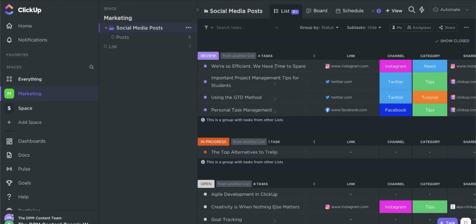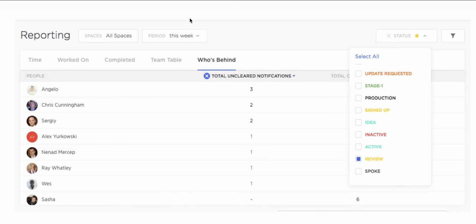ClickUp has a gamification feature that can help promote healthy competition between team members as a way of increasing productivity.